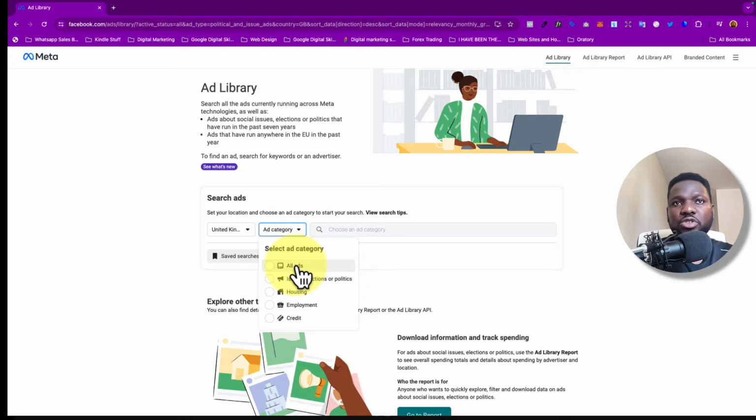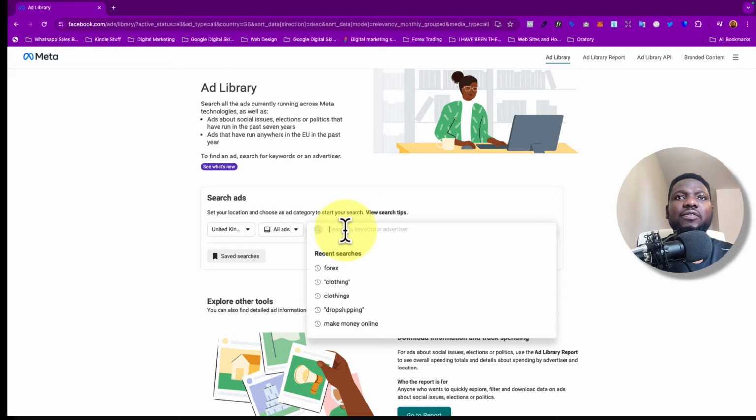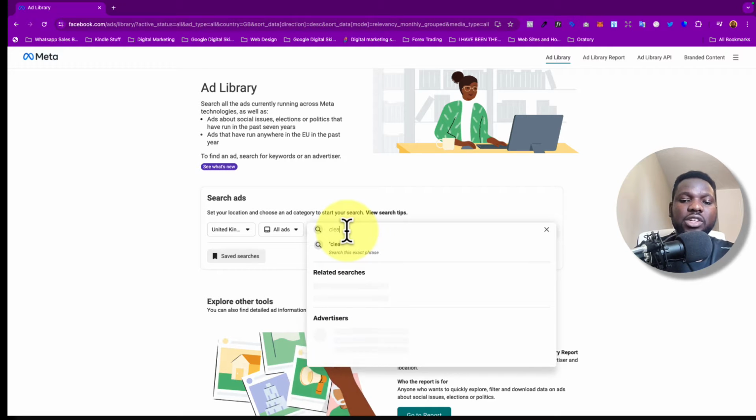So we're going to do some of them. I'm going to go with all first, then I'll come back to perhaps issues, elections, or politics, or I will go with housing. So let's go with all ads. Then here, you want to search for something. These are some of the things that I've searched for before. So let's say you are into cleaning. So you want to click on cleaning, right?